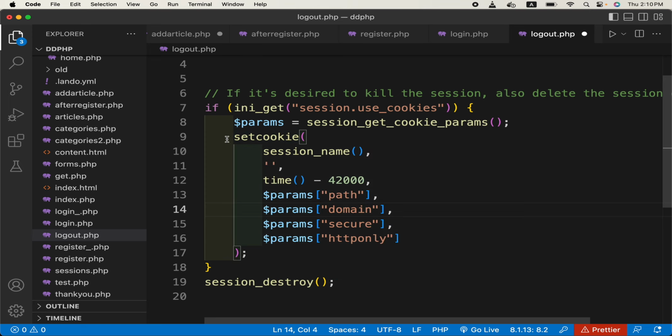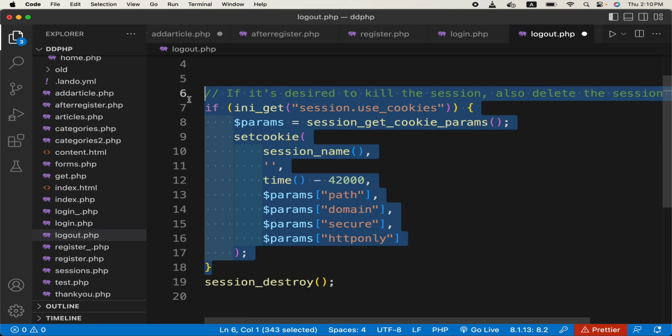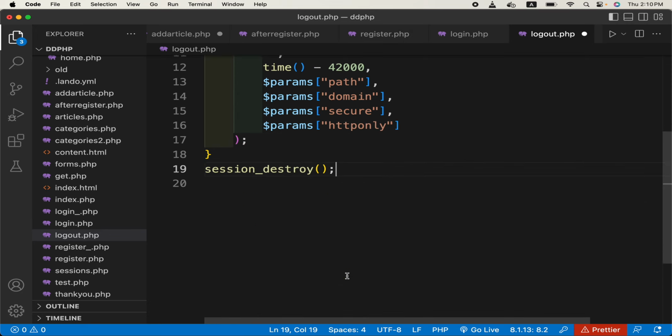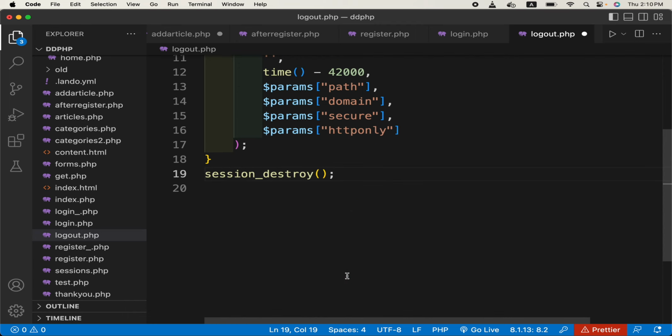It actually will also unset the cookie, so it makes the cookie deleted by setting the time to some past value, but for now we can just copy this code and use it as it is, and at the end we should use session_destroy as well as the function states. So this will really make sure that the session gets destroyed. Now let us try how it works.